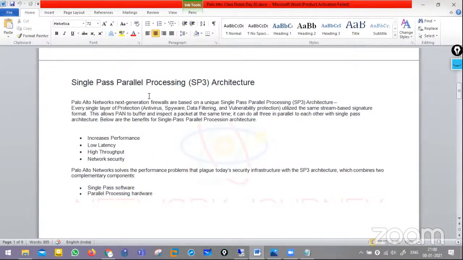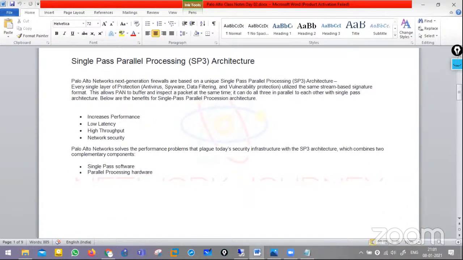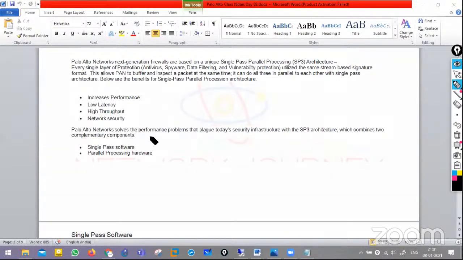Now let's move to the book part, or I can say the bookish language. So just go through it. It will match the same story again, right? Now, Palo Alto solves the performance problems that plague today's security infrastructure with SP3 architecture, which combines two complementary components. So now we have two main components of our firewall. One is single pass software, right? And the next is parallel processing hardware, right?